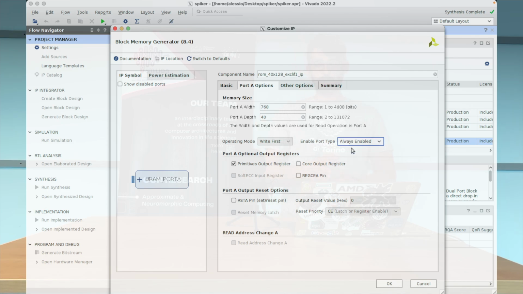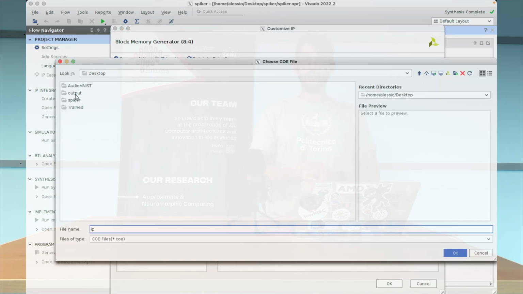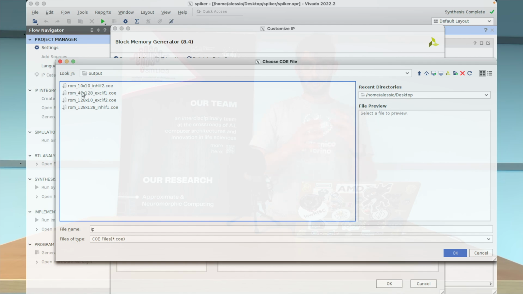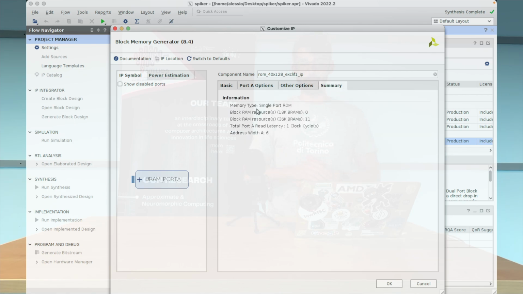Now, we don't want to use an enable pin, we want our ROM to be always enabled, and we don't want an output register, so we want the ROM to answer in one single clock cycle. Now we can load an init file in order to initialize the ROM with the values of the weights, and this is where the COE file that was generated by Spiker Plus comes in handy.